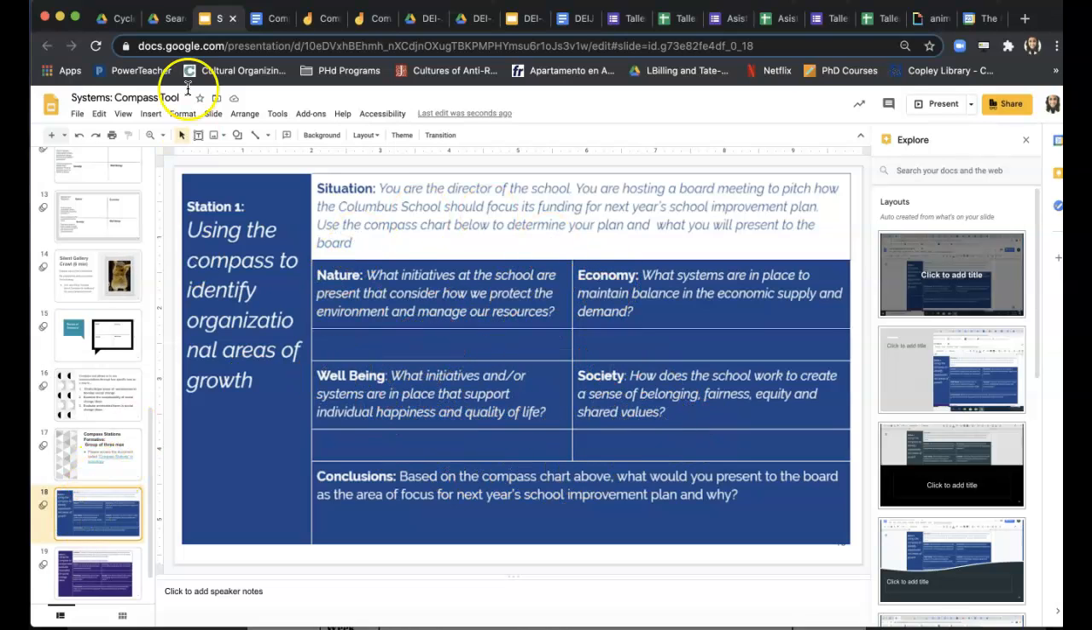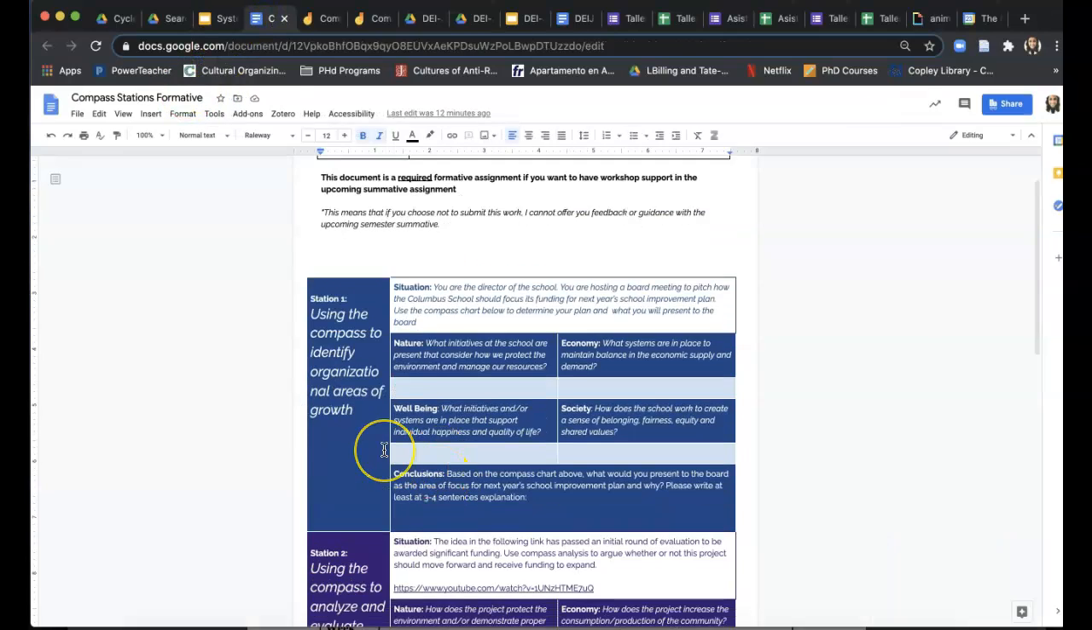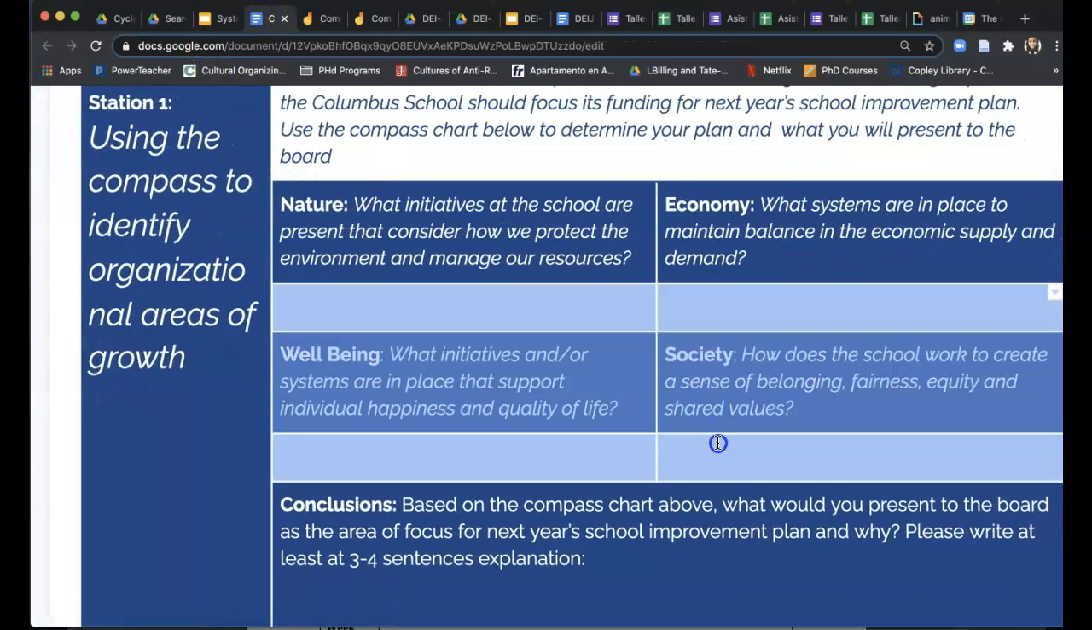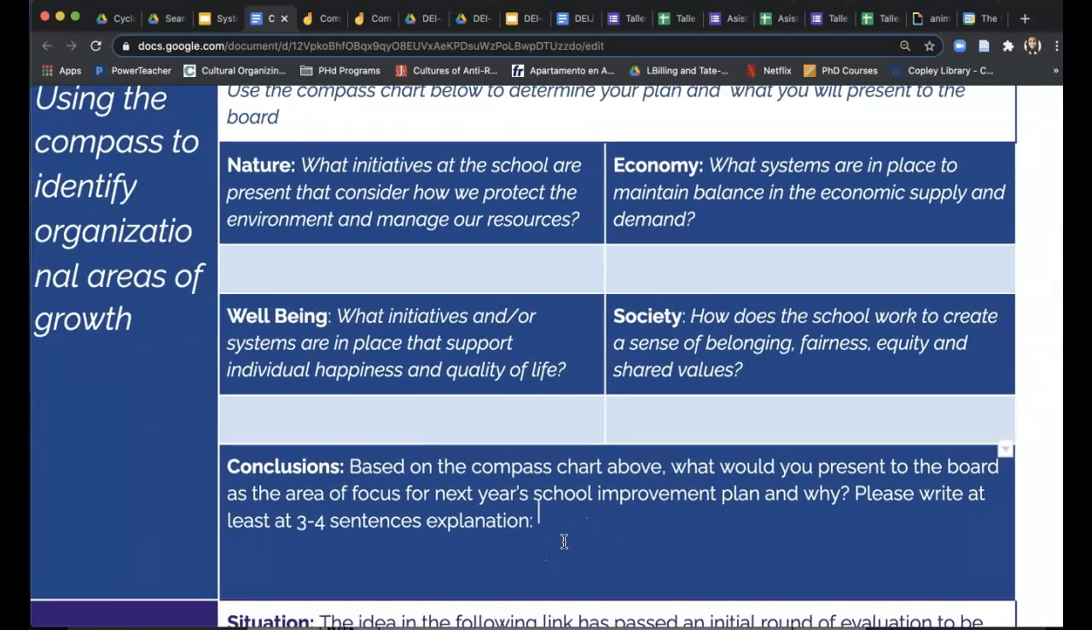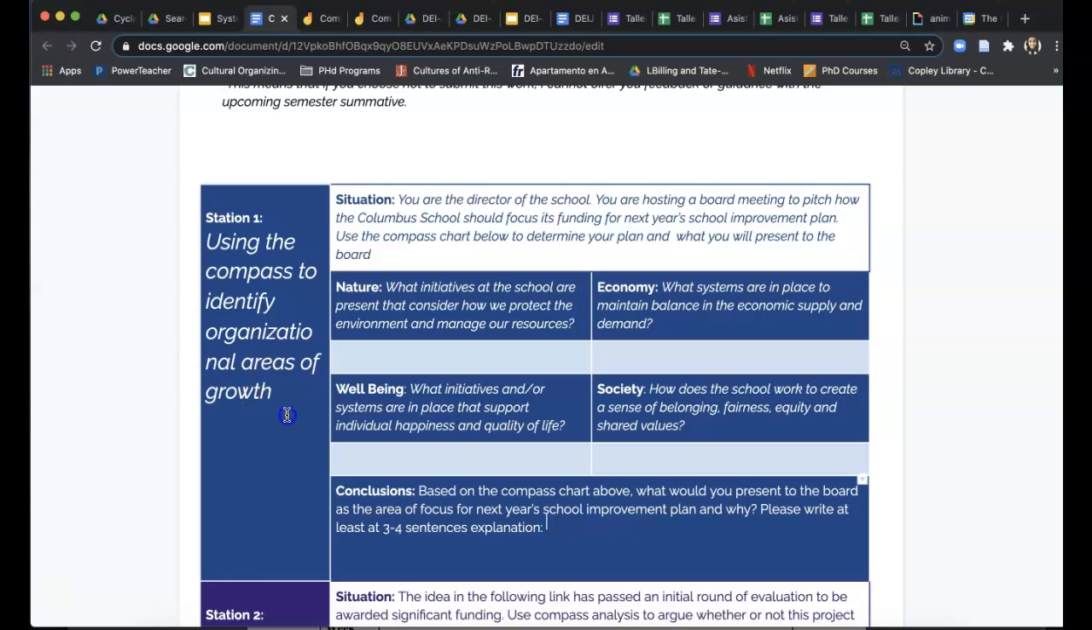All they need to do is bullet points. They don't need to write sentences here in the light blue. All they need to do is write some bullet points of nature, economy, and then based off of that, they'll write their conclusions. And that's where they're going to write a more detailed explanation. And that's using the Compass to identify an organization's area of growth.